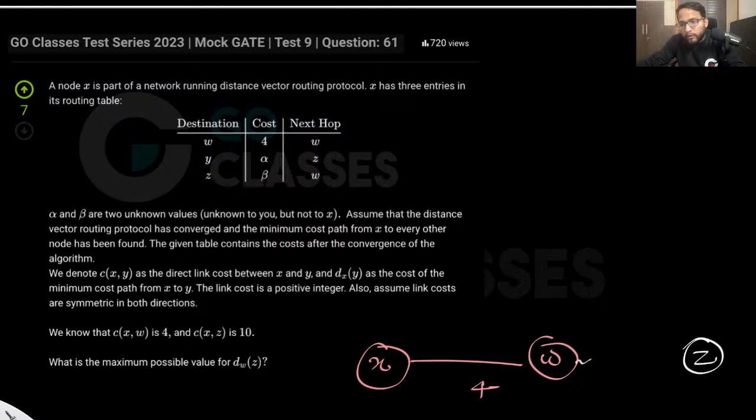Okay, so via w you will be going to the z. And if you want to go to the y, you have to go via z. So basically, see, I'm writing everything. They have said that if you want to go to w, you must go directly. If you want to go to y, then via z. If you want to go to z, then via w.